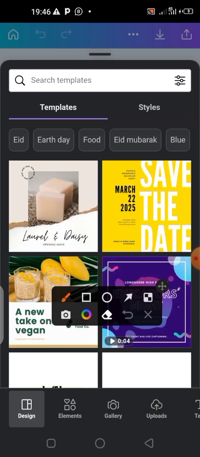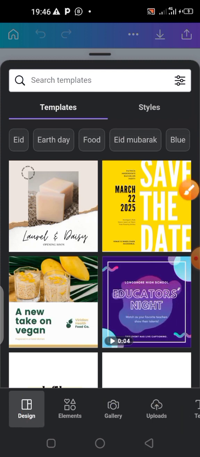You can see all this that we have here. All these things are tools you work with in Canva. We have design, where you look at different kinds of templates. I don't want to use a template now.